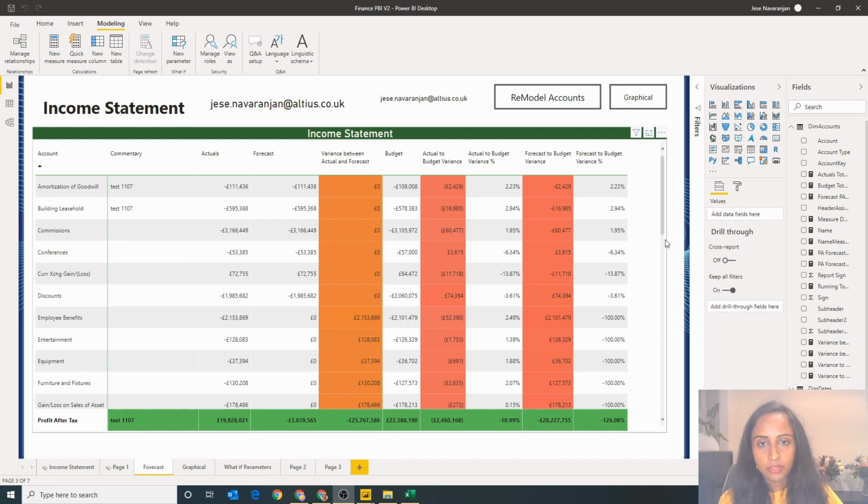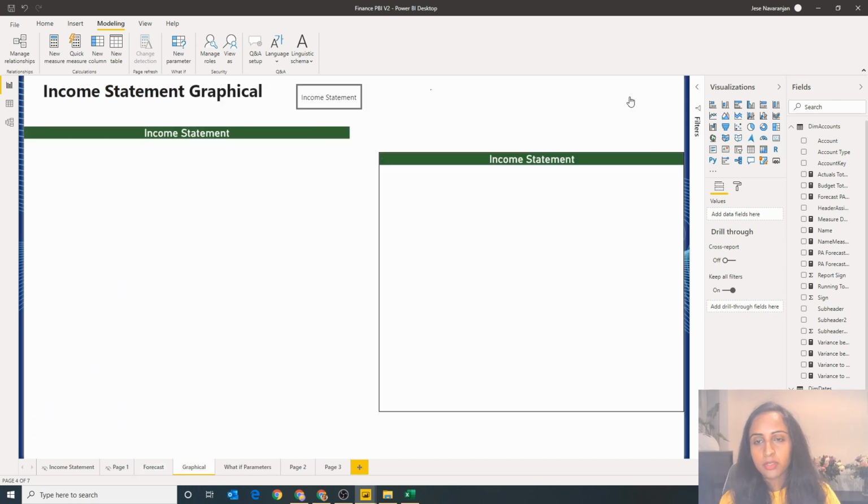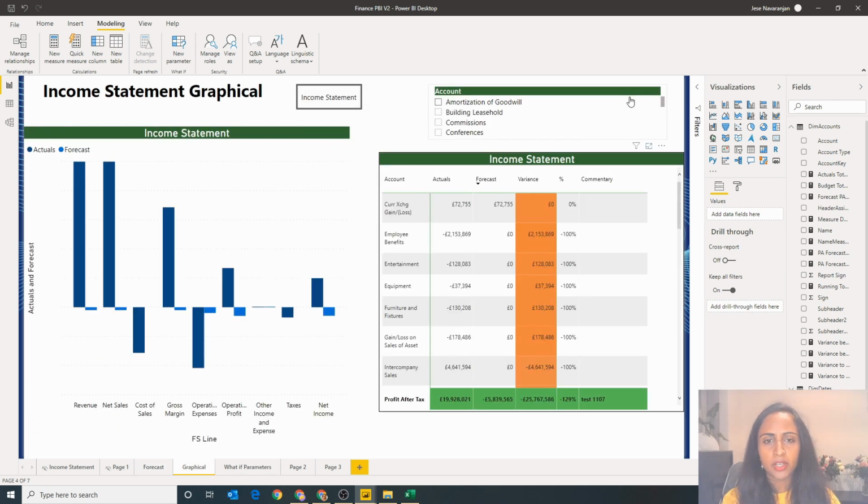But just for those of you that are perhaps new to Power BI, when you're testing within the desktop, you need to control click. Sometimes I confuse that because I work a lot on Power Apps as well, so in Power Apps it's alt click. But essentially, I've got this graphical view of my income statement.